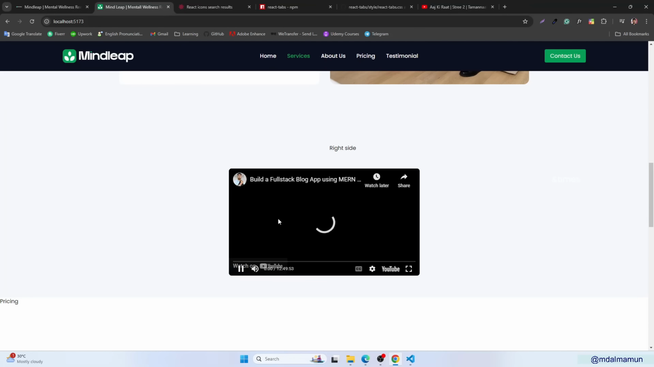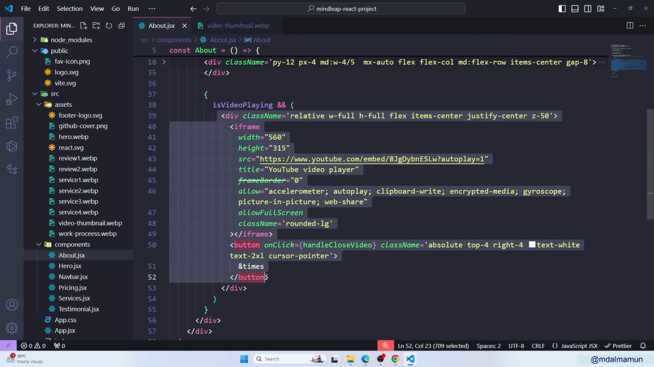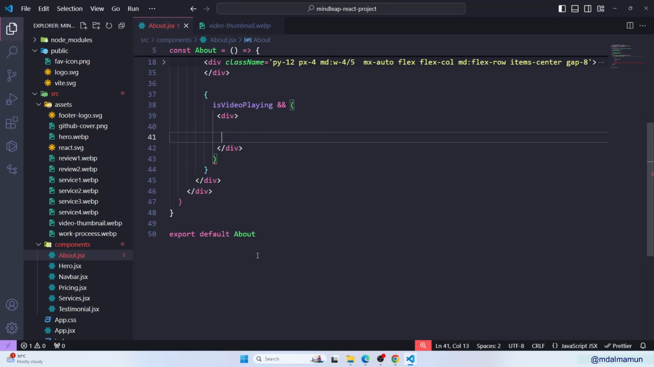Actually, if you click, you can see it's showing "Hello" here in the middle position. Okay, next thing is that we can cut this div and keep it inside another div. So here we'll have to apply some background effects.